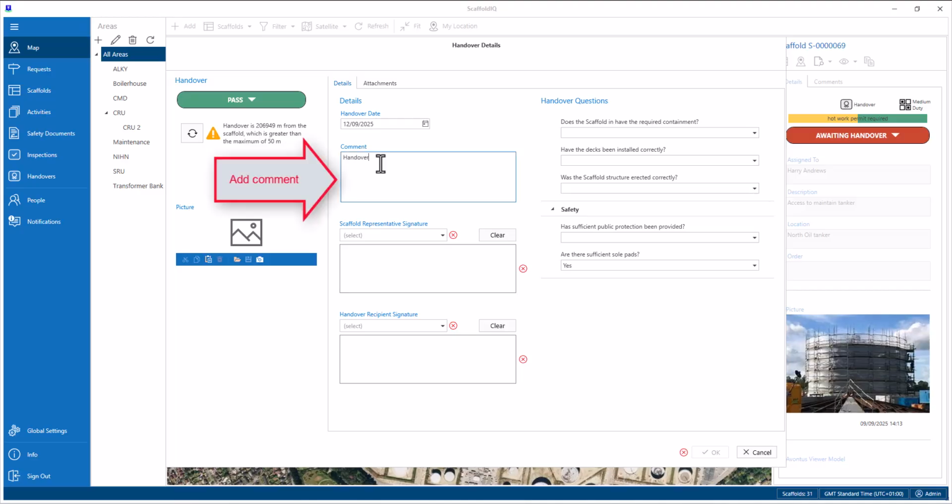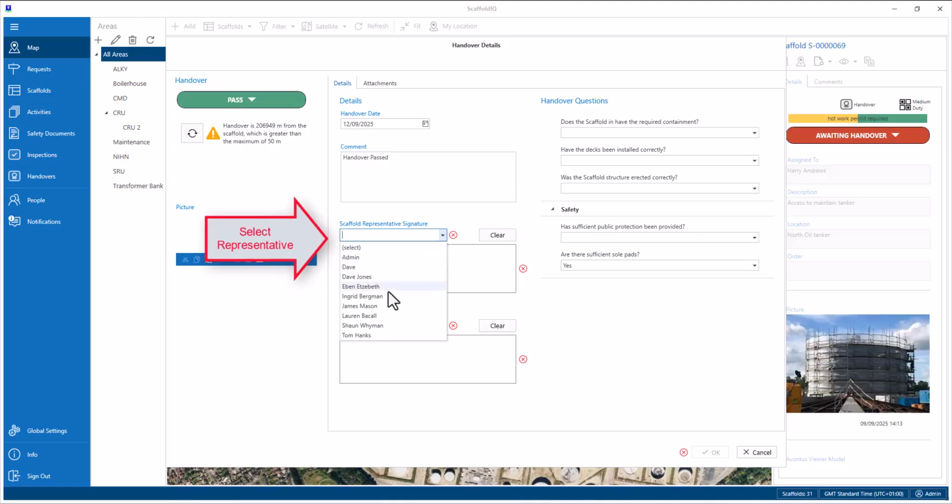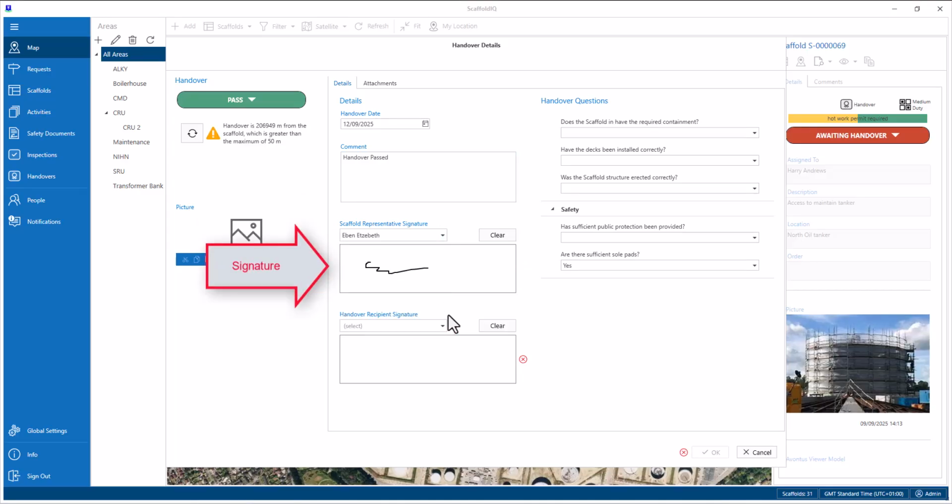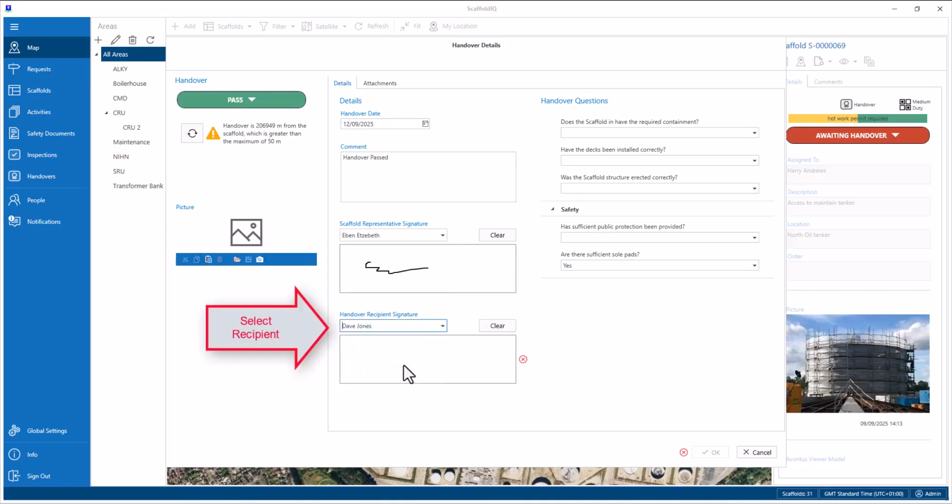Enter a comment into the comment box. Select the scaffold representative and provide their signature. Repeat this for the handover recipient.